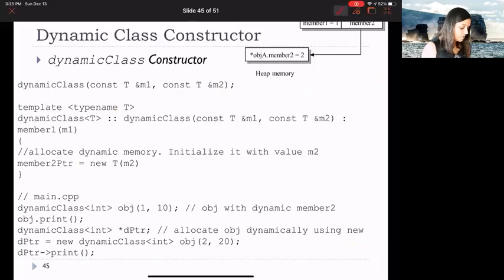We can use dynamic memory allocation along with a constructor. We can use a dynamic class constructor, where you can have a dynamic class and use it. So what this example is showing here is just for your reference, where we are using multiple concepts together now.